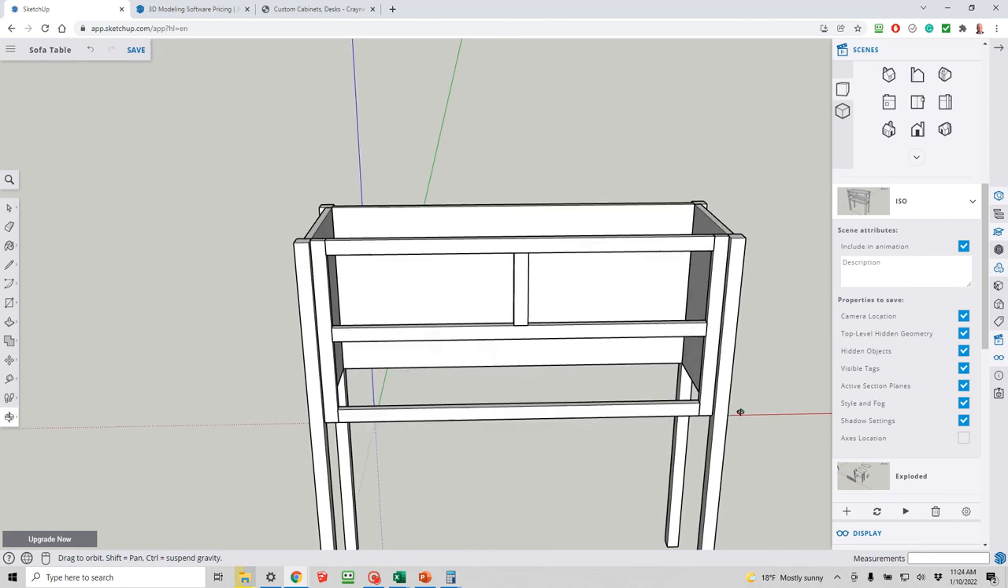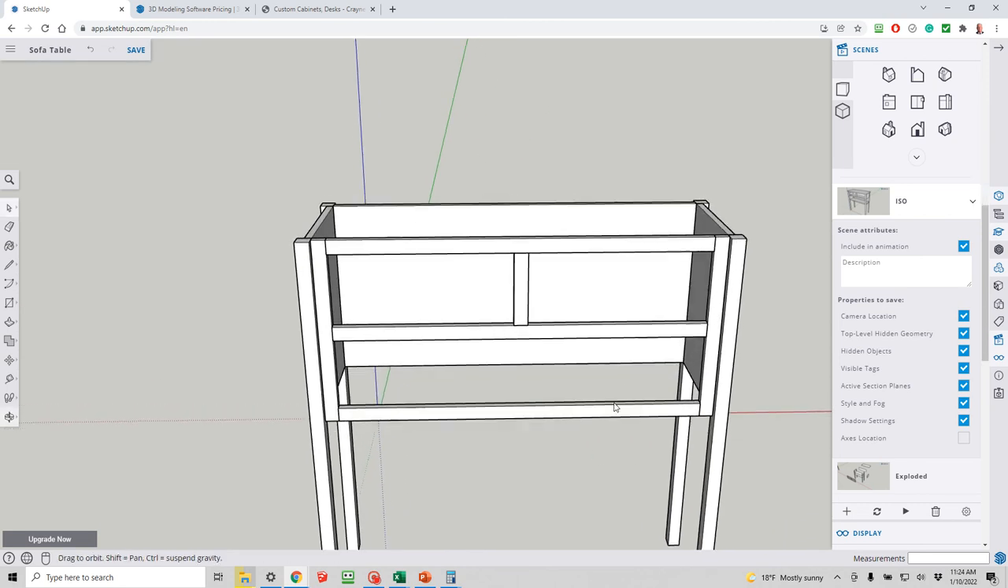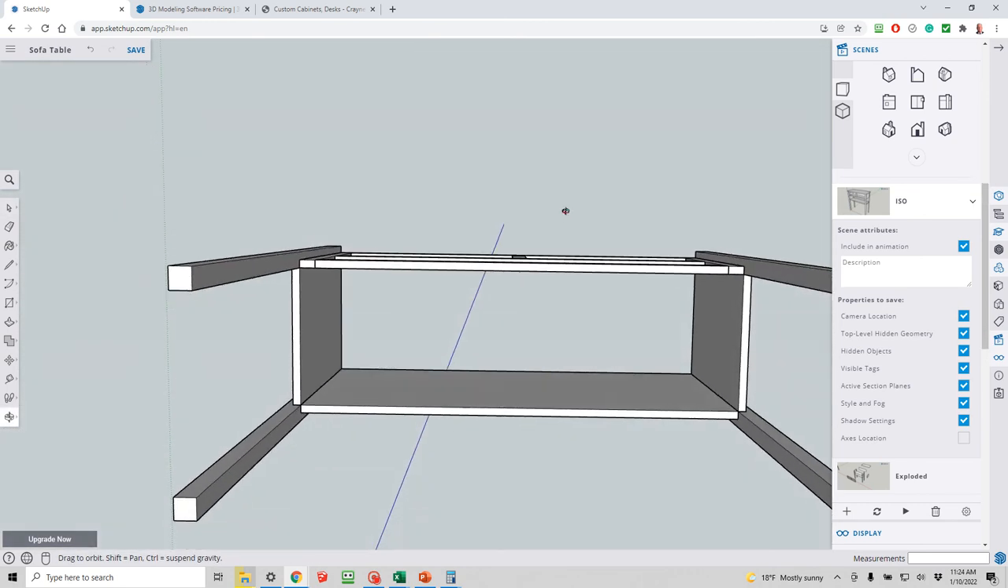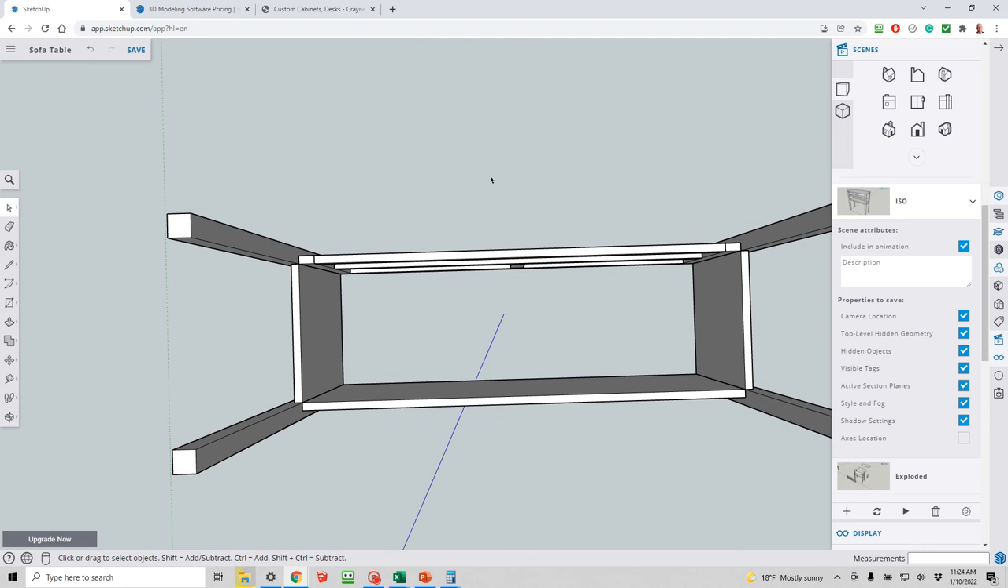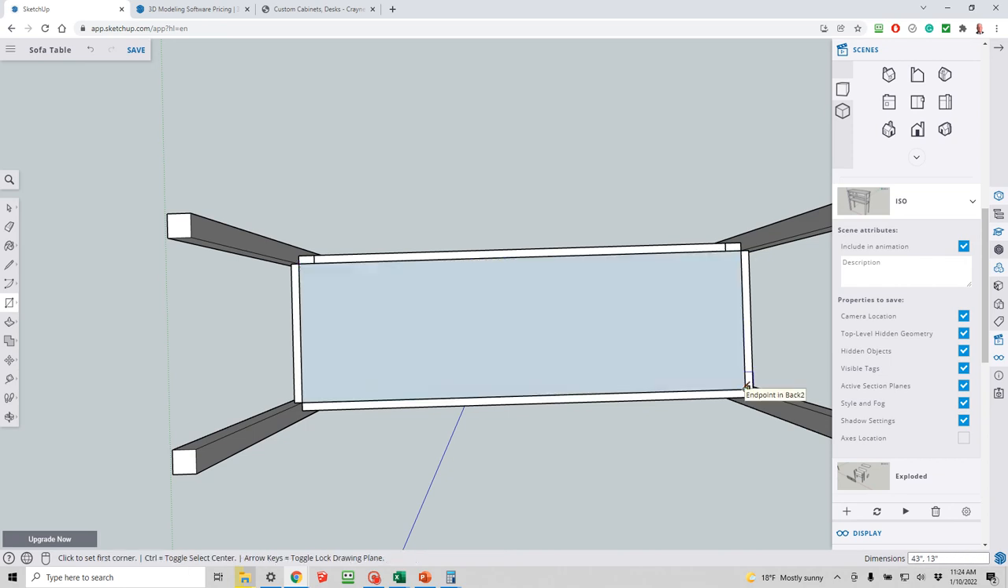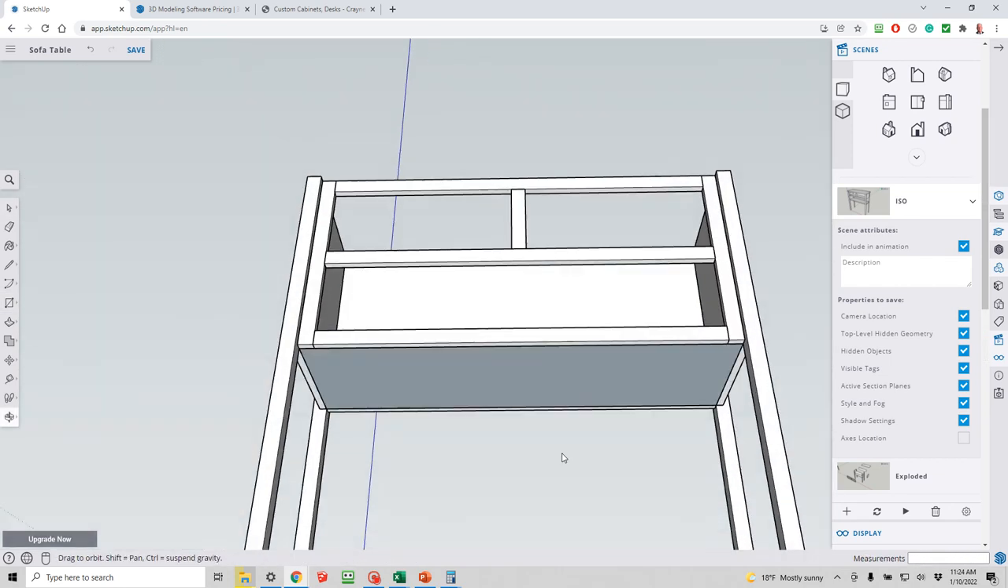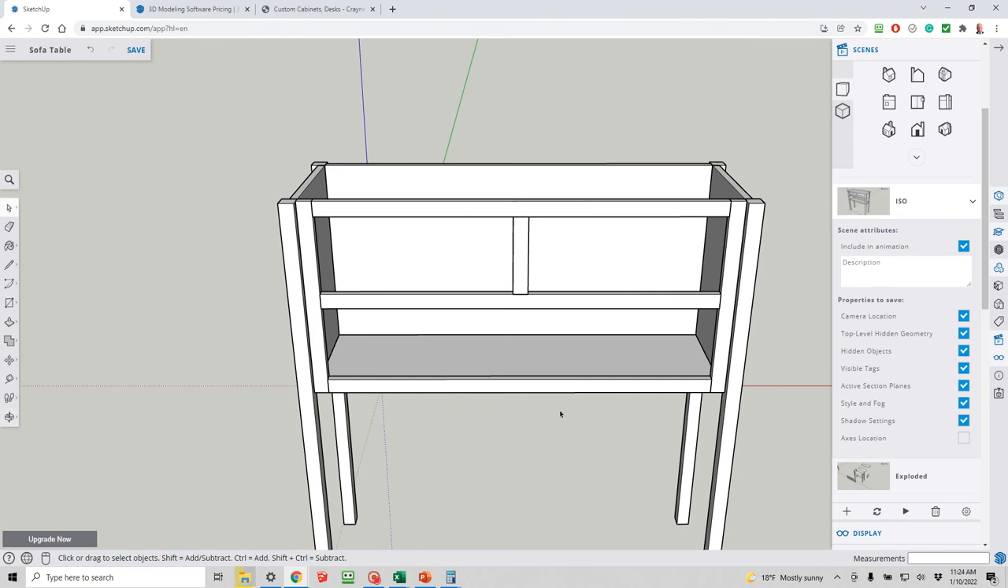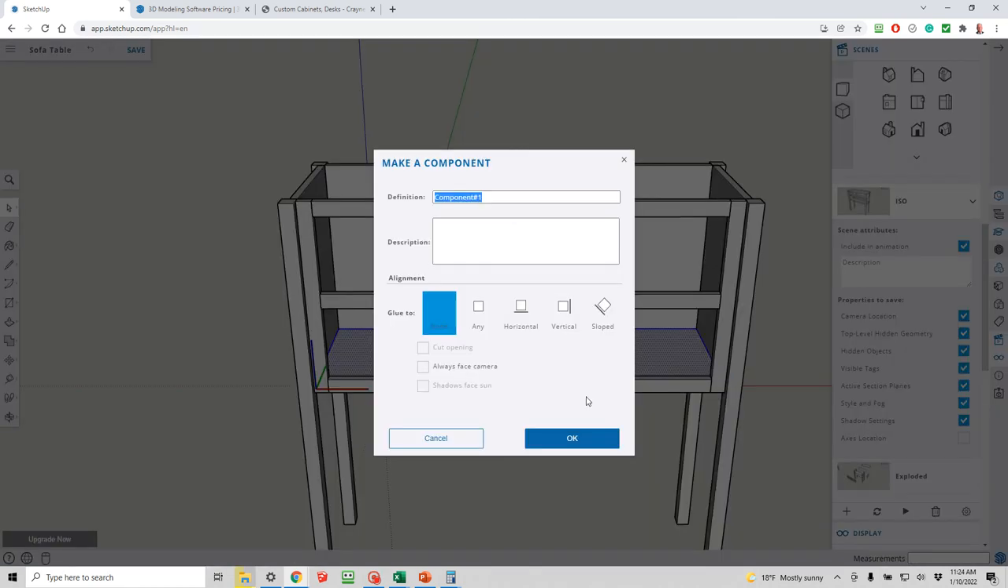Let's throw the bottom in while we can see things from the bottom. So the bottom will fit to the inside, so click R and go point to point. Now we've got our little surface plane here. Rotate it back, space, P, pull up. I'll just use 3/4 inch just to be consistent. Space, triple click, and make component bottom 2.